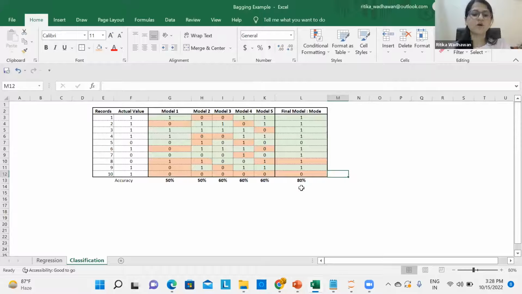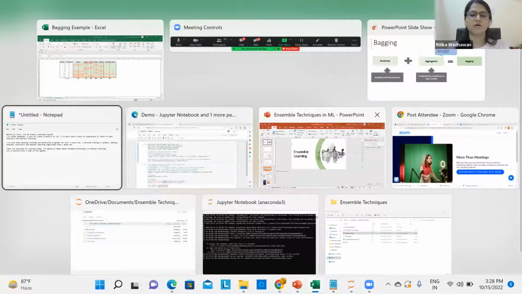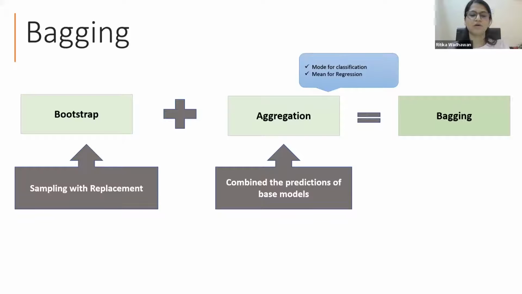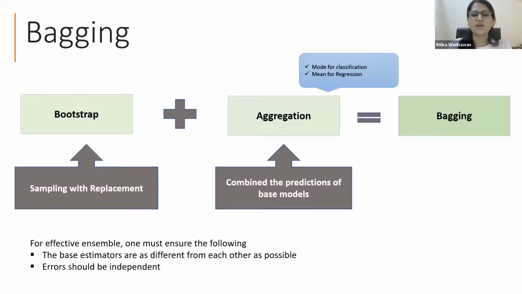So that was all about bagging. Let's go back to our presentation here. So this was all about bagging. The two things that you have to keep in mind are, number 1, all your models run in parallel. Number 2, base estimators have to be as different from each other as possible, and thus the errors should be independent. These are a few pointers that you must keep in mind when talking about bagging.